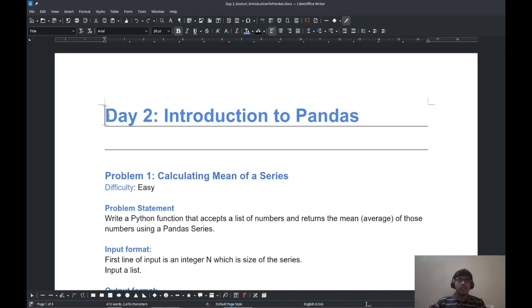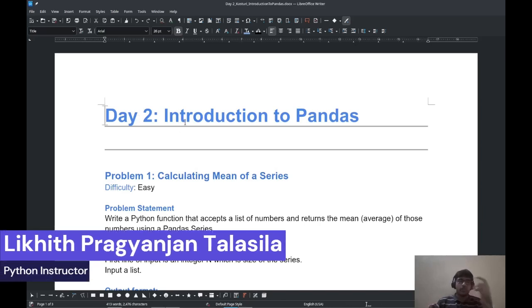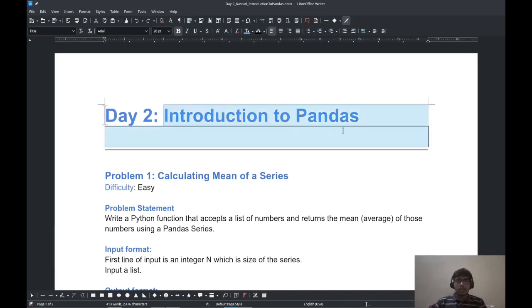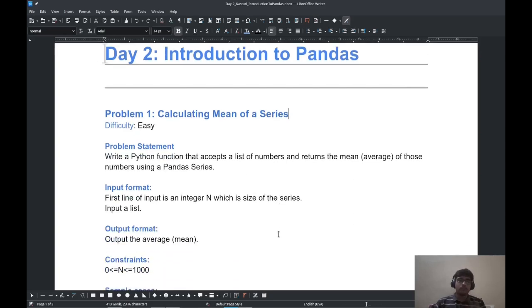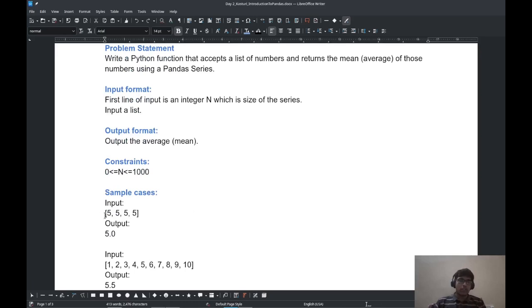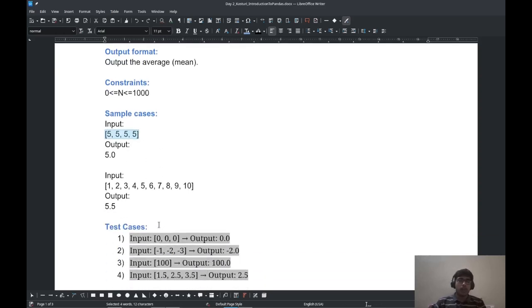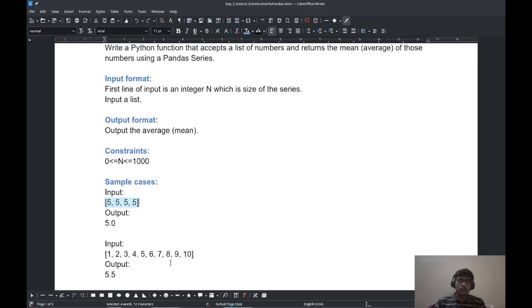Today we will be solving week 3 day 2 problems in Python. The topic is introduction to pandas and the first problem is calculating mean of a given series. We need to write a Python function that accepts a list of numbers and returns the average of these numbers using a pandas series. In input we have a list of numbers and for output we need to return the average value of the given list of integers. Let's go ahead and write the Python program for this.